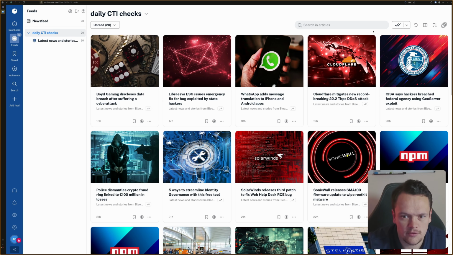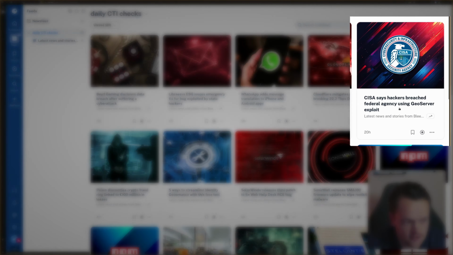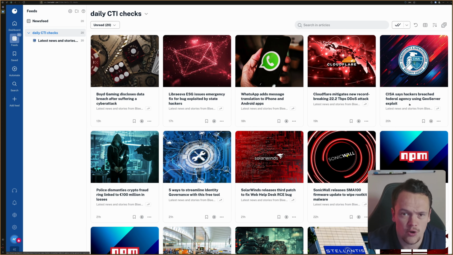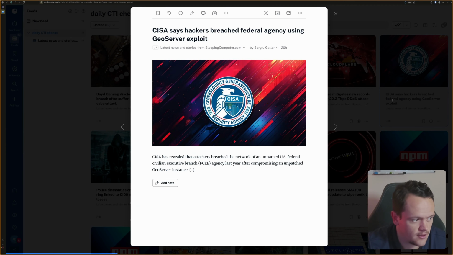So scrolling through the dashboard, we see that there's an article labeled "CISA says hackers breached a federal agency using a GeoServer exploit." Perhaps we use GeoServer in our organization, so we want to know more about this threat. You can click on it and get a brief summary.